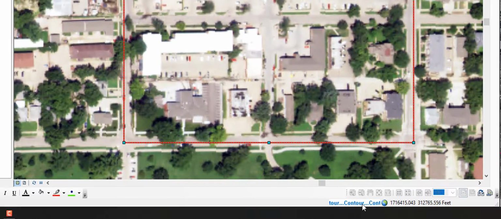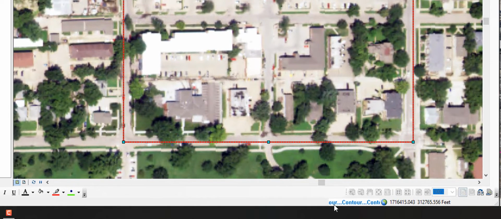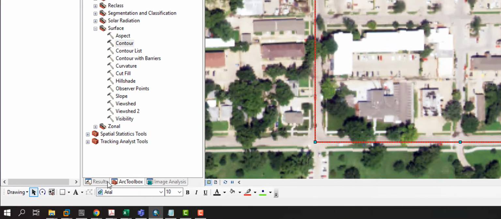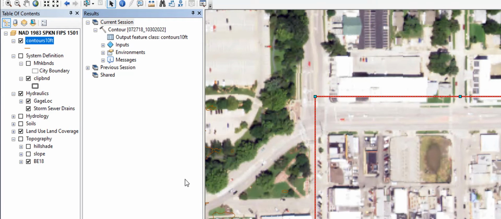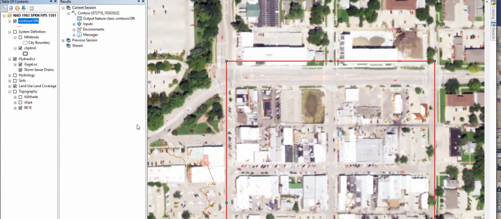Down here on the lower right, it'll show what it's processing. Sometimes it may or may not show anything there. If it doesn't show anything there, you can go over here to your Results tab, expand out current session, and you can see there's a little hourglass showing that it's working. It's doing something. Once it's done, it'll pop up in there as the top layer.